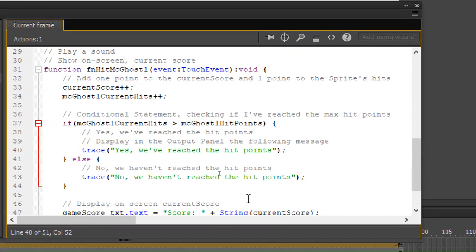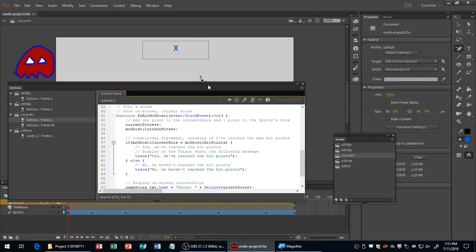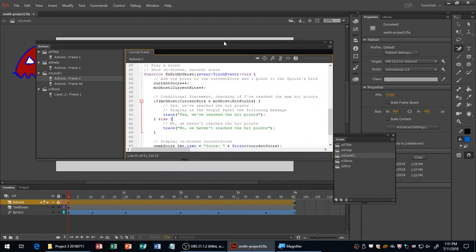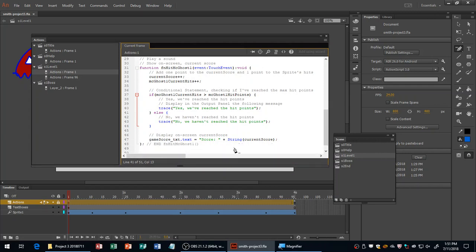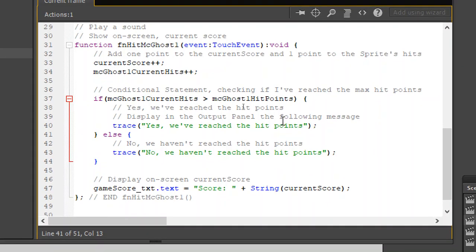Let's save it and run it on the device, see if we get any errors. We'll fix errors, of course. And to confirm that it's working, you want to tap the ghost. You want to see your high score increase on screen. And then down on the output panel right here in Adobe Animate, it'll eventually give you the message of yes, we've reached it, or no, we haven't. Let's save and test it. Let's see what you get.